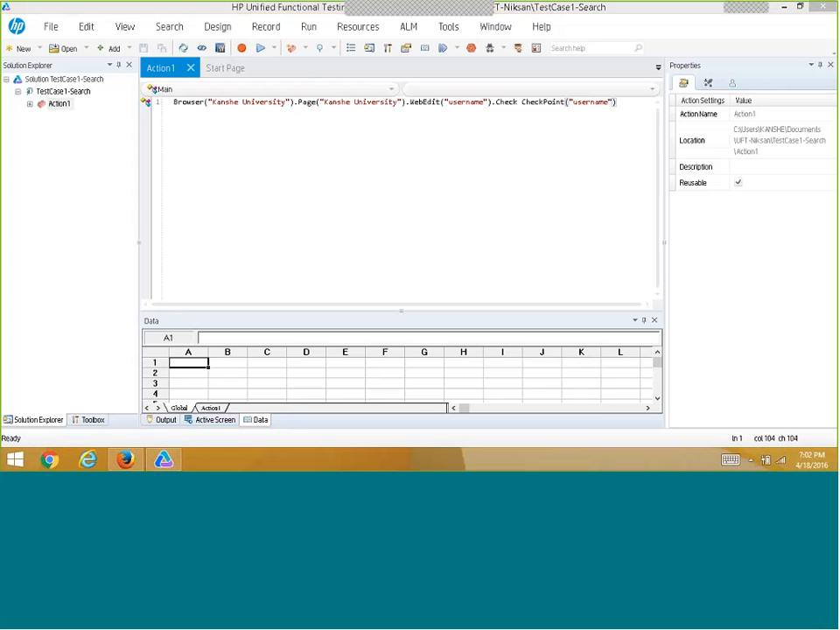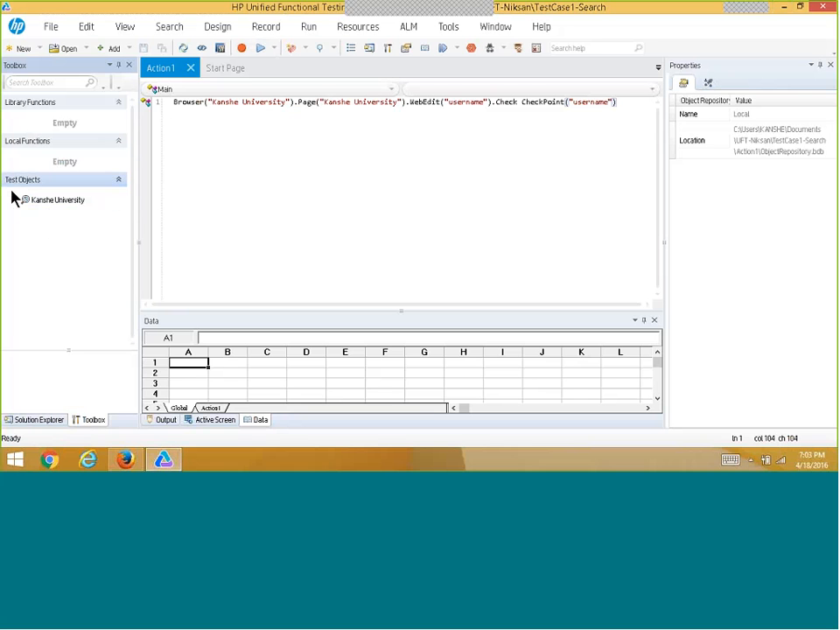Now, let's run this. Actually, before we run this, let's see what happened. When you created this recording, it was blank, right? And the toolbox was blank. Now that we have created something, in the test objects you have the name of the page, which is the title of the web page. Underneath you have the web page, and then the object which we clicked on for the checkpoint. If you click on that, you can see its properties, and of course you can use this in your test.